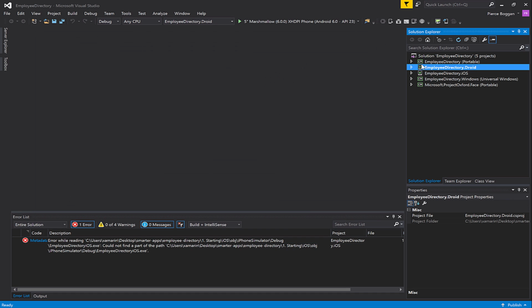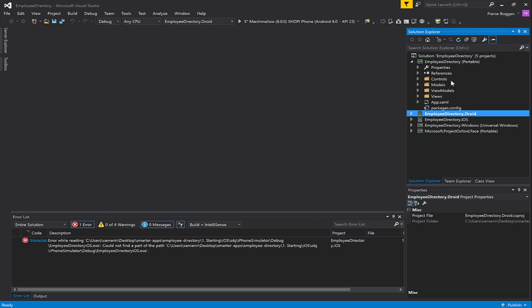So I've gone ahead and already created our employee directory solution. I've added a few things for us. You can see here that I've added a views folder, a view model folder, and a models folder. And this is to help me implement my MVVM pattern.